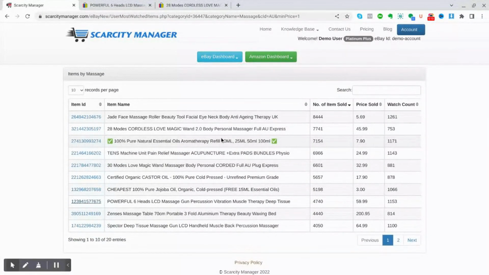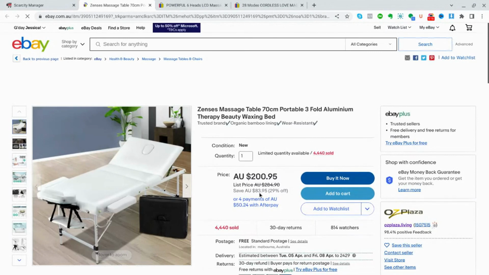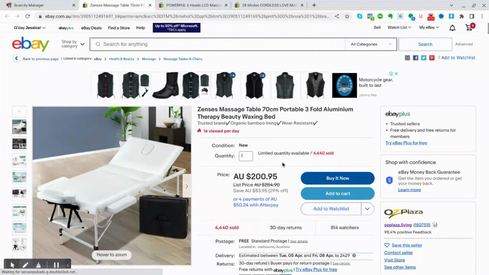So we'll just look at one more item here in this particular area. Now again, we've got good old Oz Plaza Living, which is dropship zone, and they're selling this massage table, which is doing really well. 4,440 sold for just over $200. So we know where to source those from, our dropship users. So as you know, we support dropship zone, and it's also supported for supplier repricing.